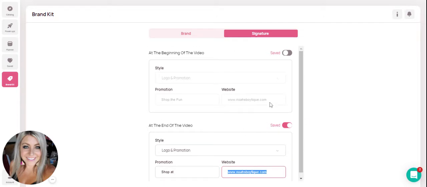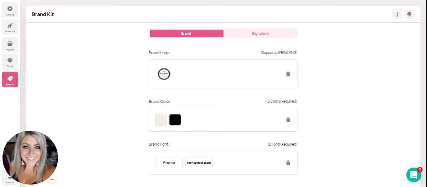And these are the settings that will be applied to all of your videos by default. And you can customize each individual video as we've showed you in our video customizations tutorial.